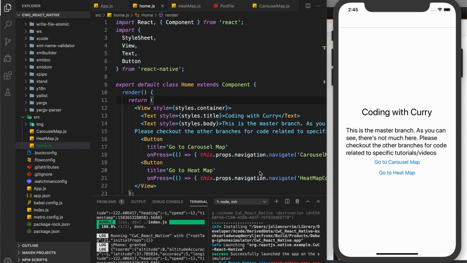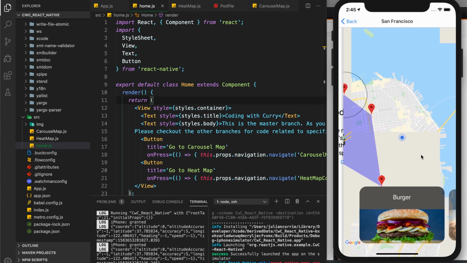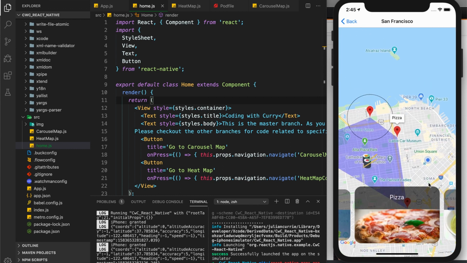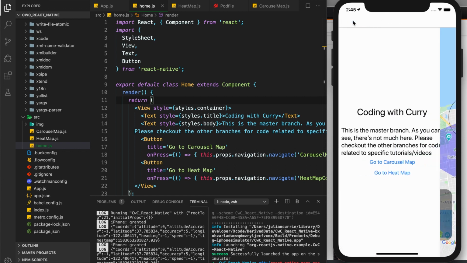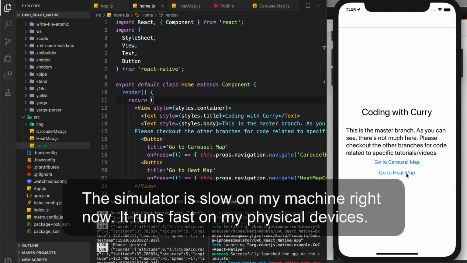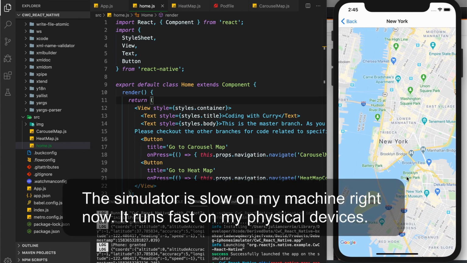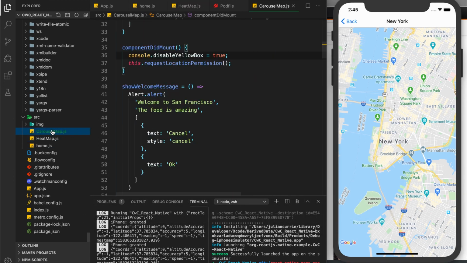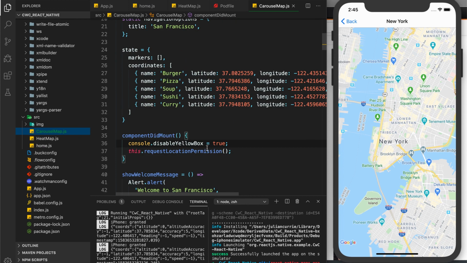I'm using the same code base that I used from part one and part two. The difference is I created two different components, one for the carousel map that I created in part two. So we can go here and you can see the carousel map. It's all the same code here from before. And if we go back here, I also created a heat map component, which right now, all it does is show a map of New York, Lower Manhattan.